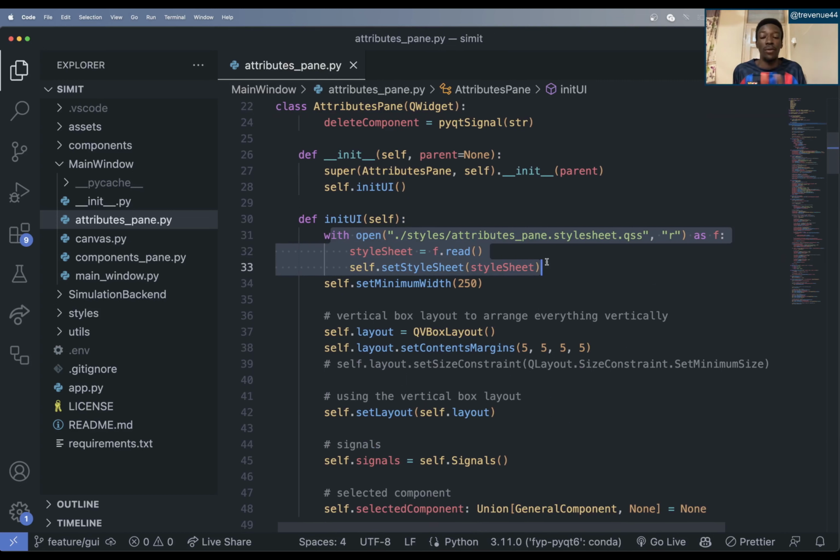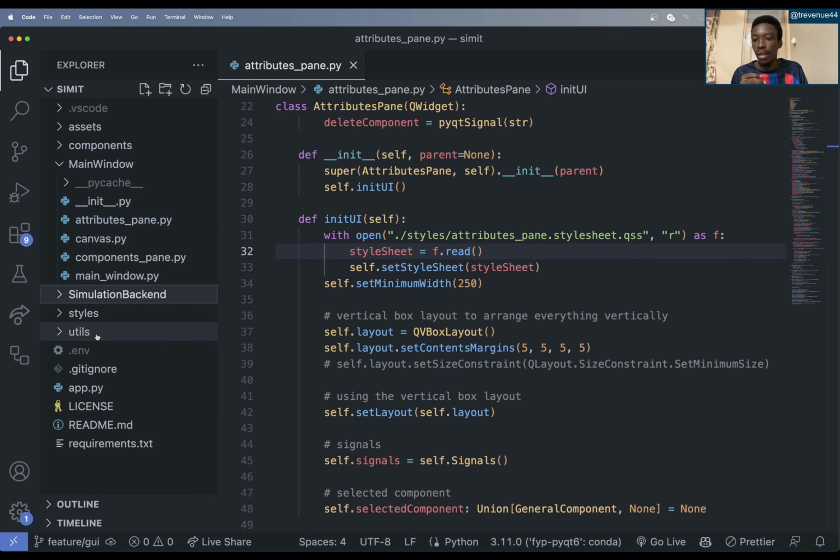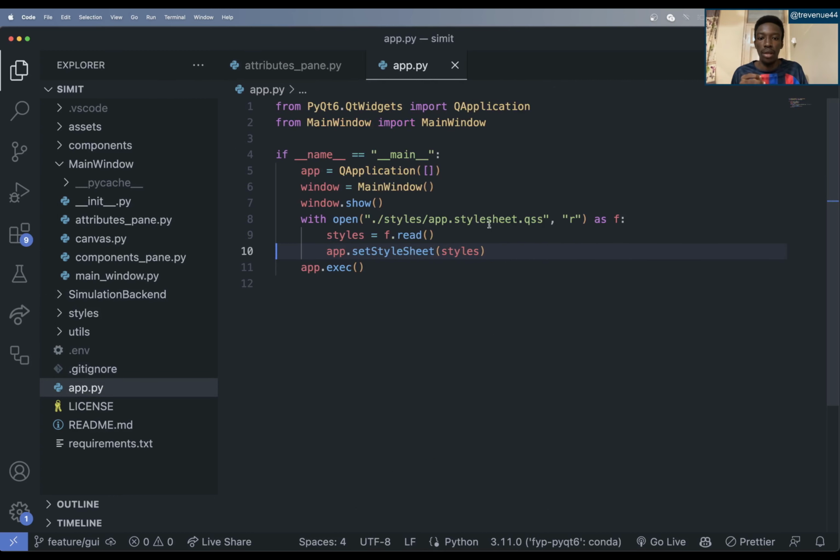So QSS is what they are calling it, but it's essentially CSS. What PyQt allows you to do is add your own style sheet to the components that you have built. So I created style sheets for each of the components. I created a style sheet for the whole app, added it here.